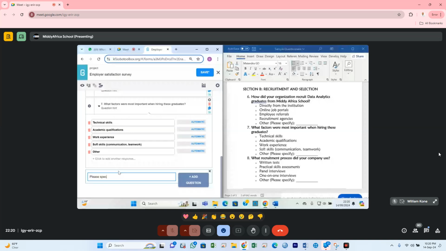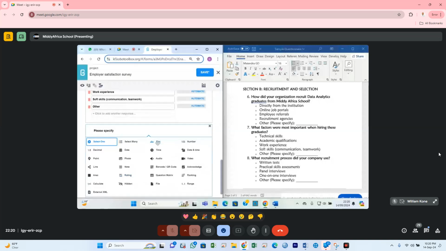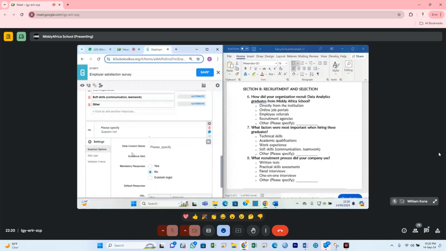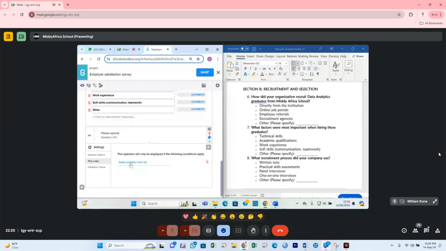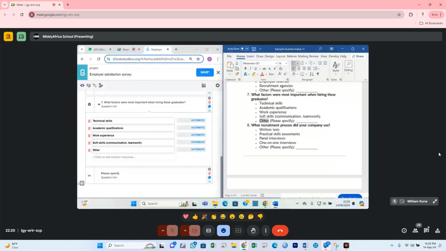Then we add the question, we use it as a text, and we skip the logic, we add the condition. What are the factors? Then if you click on other, that is when it is going to appear. You do the same for question number 8. Now, let us maybe skip this question. I'll come back to it.